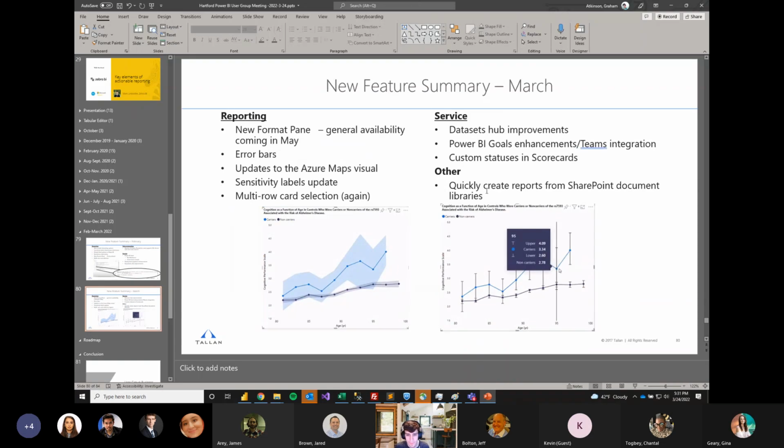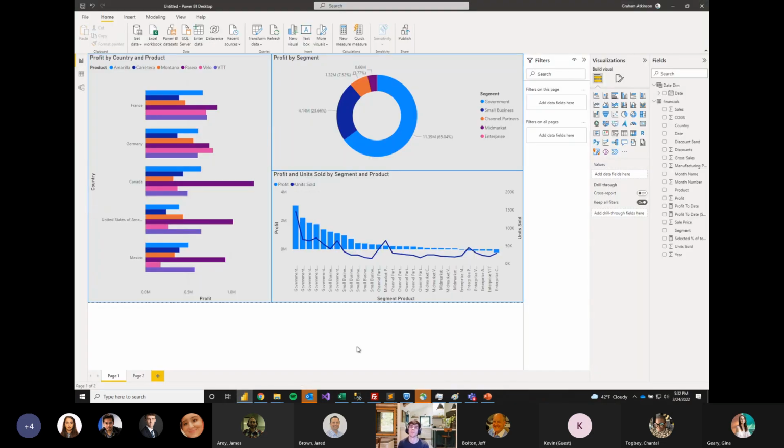So that's going to do it for the February and March updates. As I mentioned, I have a very quick demo. Just want to show off a couple of these features. So as always, I have accessed publicly available data from the AdventureWorks data set here in Power BI Desktop. I've created a pretty simple report here with just a couple visuals on the screen.